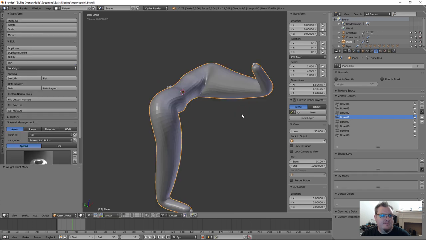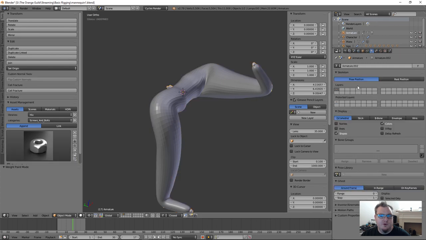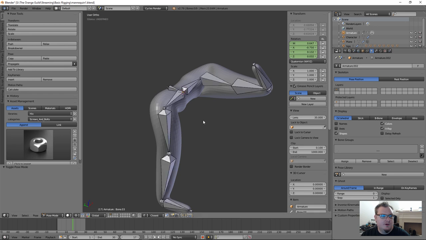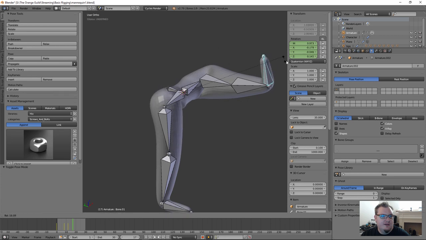So if I were to jump into pose mode, let's make sure X-ray is turned on. Now when I rotate this foot, this leg will be affected. That is what's happening: it's automatically trying to figure out what part of the mesh is connected based on that vertex group. And you can see that we can manually modify that for good or bad.